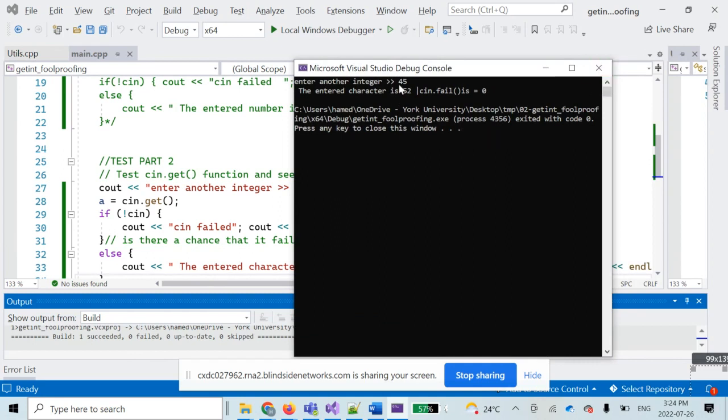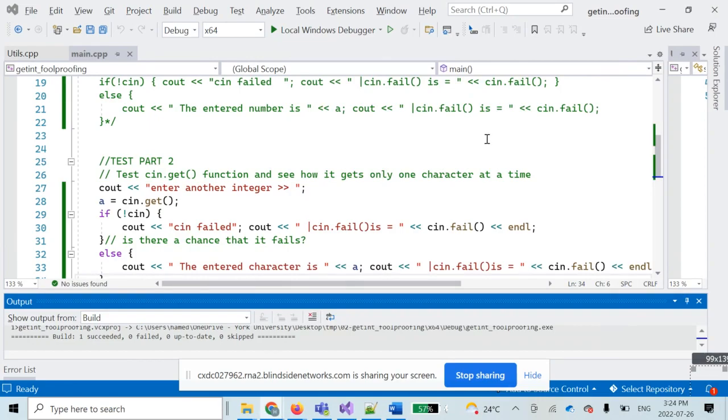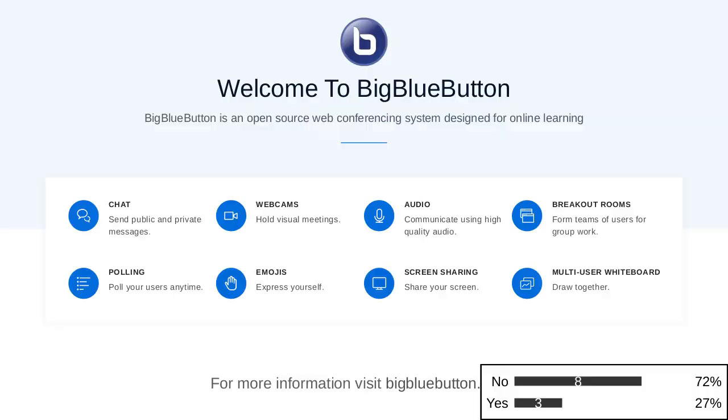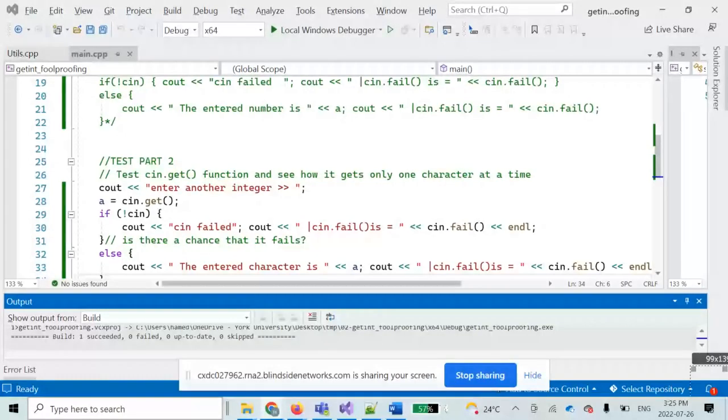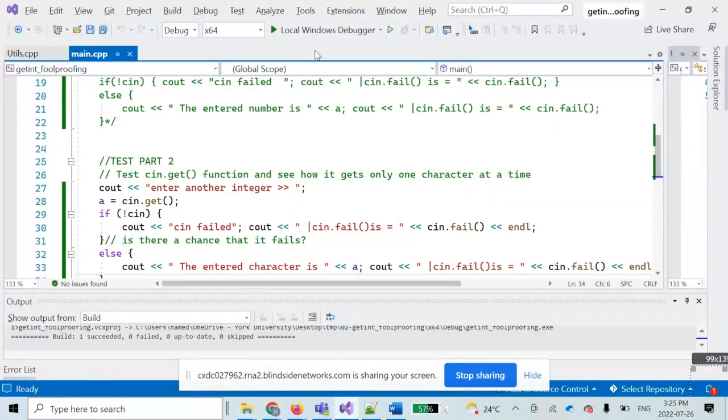To show you that this is the ASCII code, now let's... oh, I think I know what I'm doing. I refreshed the big blue button by mistake. Yeah, I refreshed that by mistake. I guess you guys are good now.